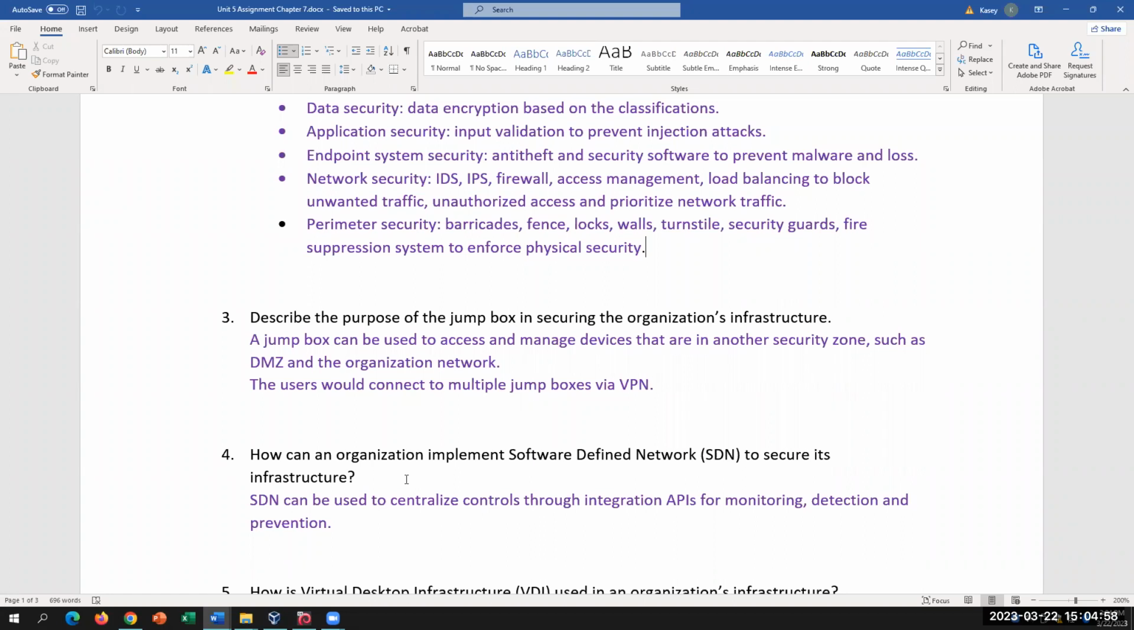Or another prevention system, so that way it's getting screened before it connects. So the users would connect to multiple jump boxes via VPN. I would use VPN to connect to the jump box, and the jump box would look at my access capability and bring me into a specific area of the network. And this is where you can manage policy, you can manage access control.